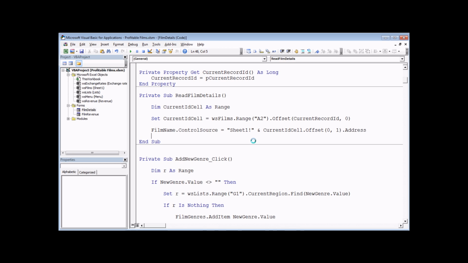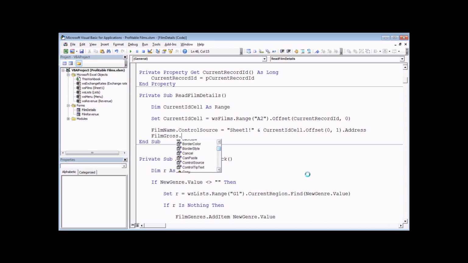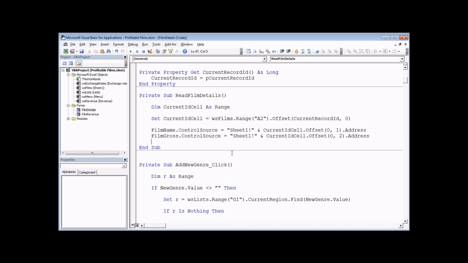So the address property gives me the cell reference of the cell. I can do the same sort of thing for the other controls on the form as well. So let's say, for instance, film gross dot control source equals, and then again it's going to be exactly the same thing, just we're offsetting 2 columns to the right from the current ID cell rather than just 1.